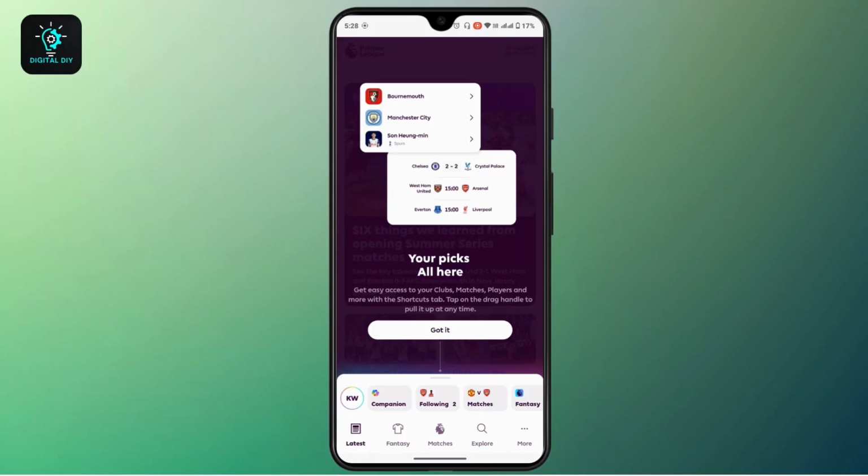And in today's video we will learn how we can join a mini league in FPL application. So without further delay, let's get started. First of all, you have to open up FPL application on your device and sign in into your account. If you have not registered yet, you will need to do that via the FPL application or website.